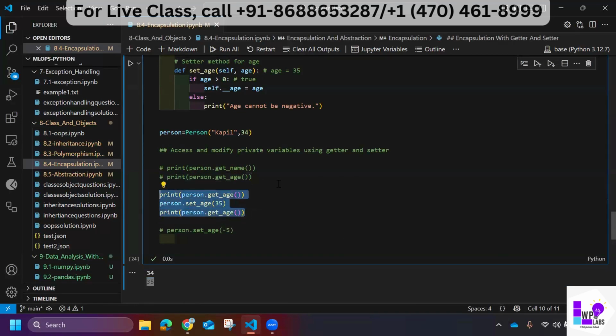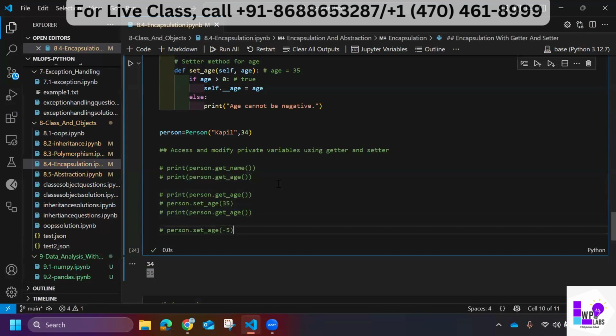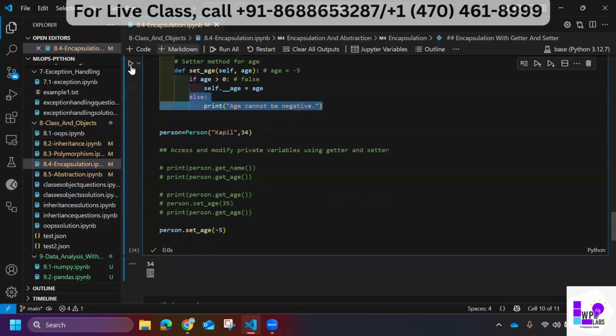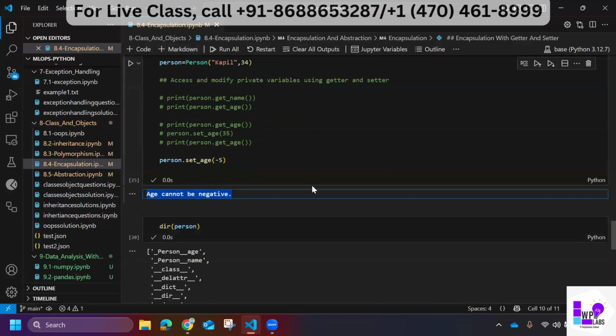Now let me comment this and run person.set_age, trying to set a negative value. Age cannot be negative for a person. So what will happen? Control will go here, and age will become -5. If age is greater than 0, we do this, but now this becomes false because -5 is not greater than 0. Then it comes into the else condition, and if I run it, it shows age cannot be negative.